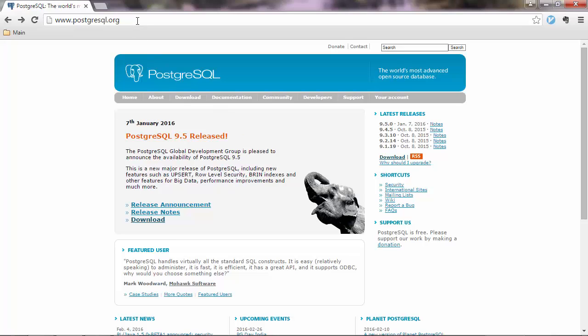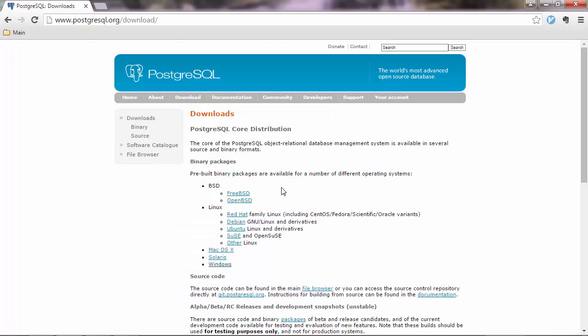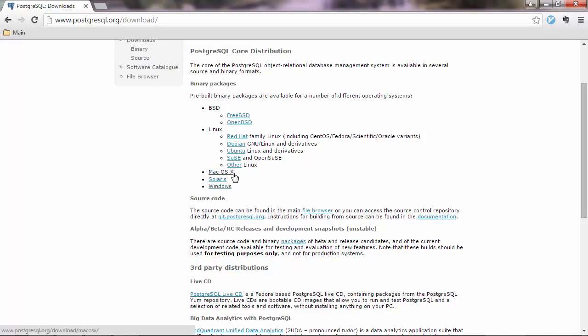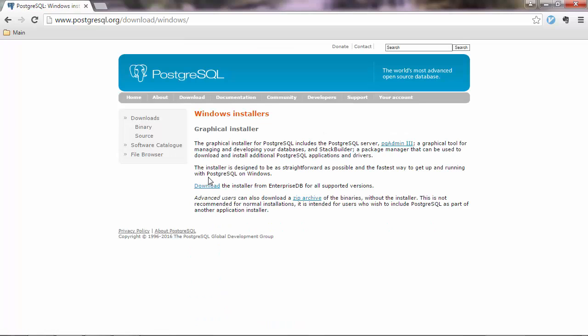Alright, this is the official webpage of PostgreSQL, and you can just go to downloads, just here or down here, and then you want to find your operating system. So PostgreSQL works on Mac, Linux and Windows, Solaris as well. So I'm on Windows, so I'll just click on Windows, and when you install PostgreSQL, you are also installing pgAdmin 3, which is a graphical tool where you can see your databases. If you're familiar with MySQL, pgAdmin is equivalent to phpMyAdmin.